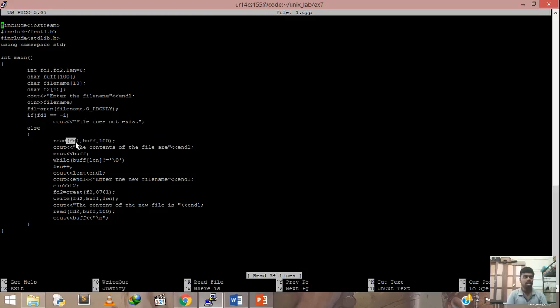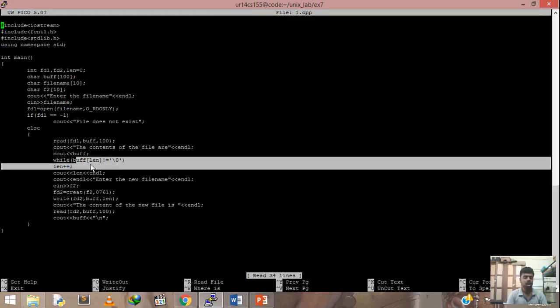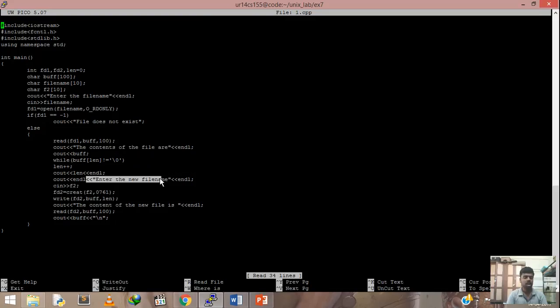system call, and then we'll pass the arguments as the file descriptor, the buffer where we are reading, and the size of the buffer. So we'll just say contents of the file are, then we'll print buffer, and while length, using this I'm counting how many words are there. Then enter the new file. Entering the new file, then file variable will be created.